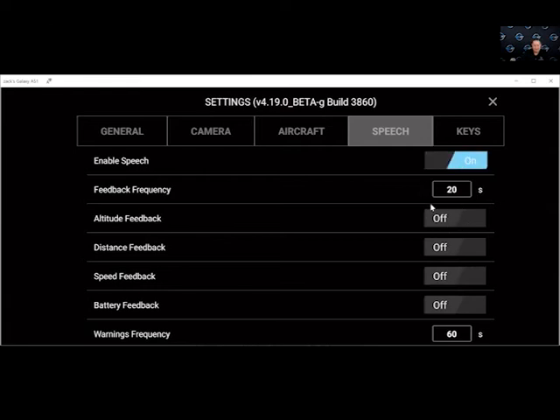So enabling speech, it's on a toggle switch. Nothing crazy there. The feedback frequency here, default is 20 seconds. Frankly, that's too much for me, especially if you use the feedback right here. So the feedback right here, these next four, is your altitude, distance from takeoff point, your speed, and your battery. I like to have the battery on there, but I'll do it for about every minute or so. So I'll change the default to about 60 seconds.